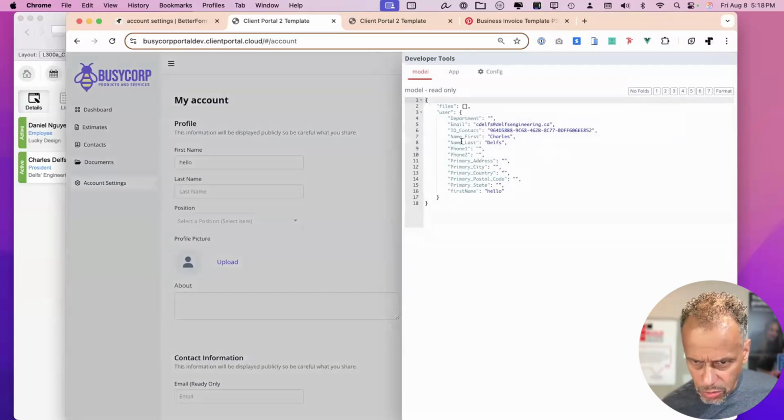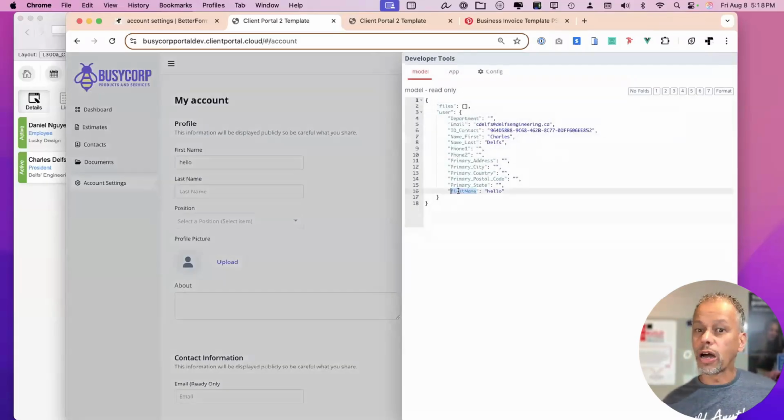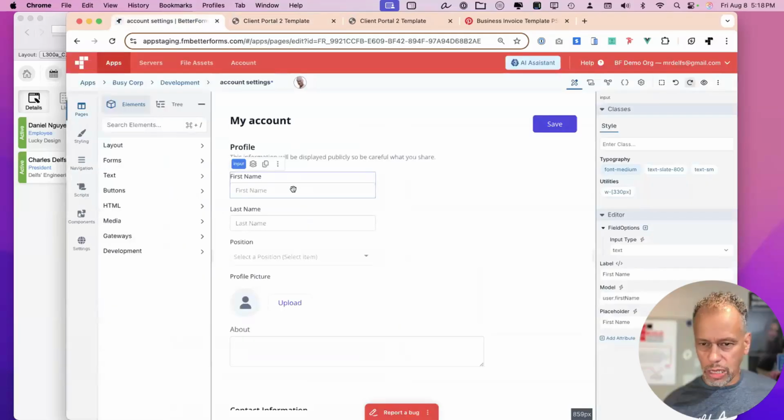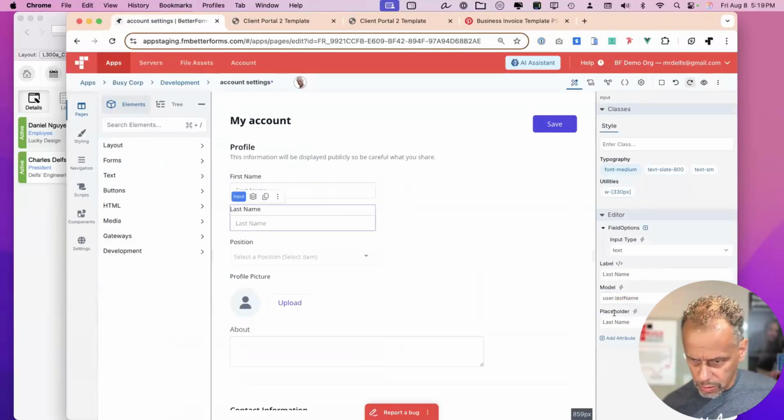It's connected to, where's hello? Right there. First name, wrong field. So I just got to fix those up. I'm going to change this from user.firstname to user.name first. All right, for those people who roll that way. There, name last. This is probably last.